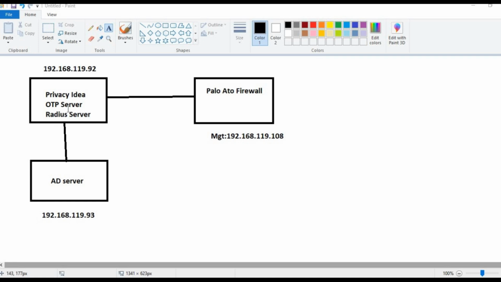Hi everyone, today we will be installing PrivacyIdea as an OTP server on the Ubuntu machine, and later we will use this as a RADIUS server and integrate it to the Palo Alto server. Additionally, we will integrate our LDAP server to PrivacyIdea.